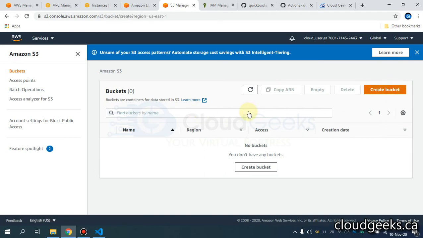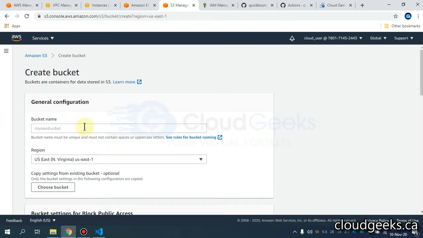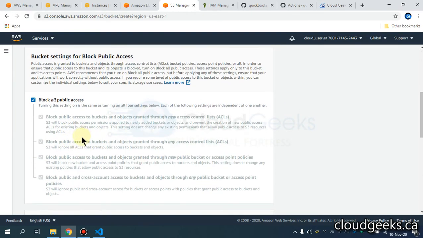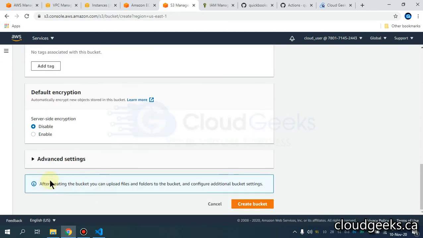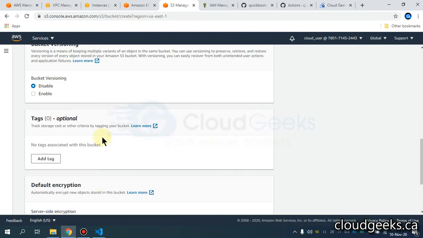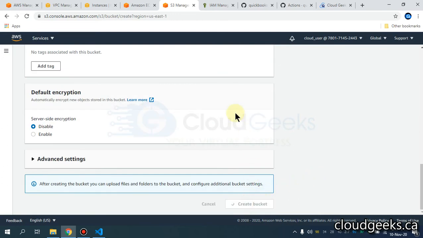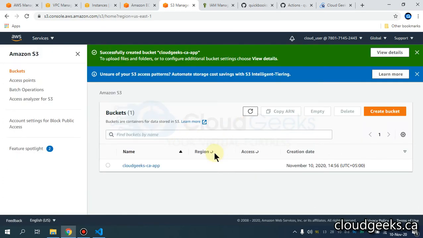So this is the bucket name, and I'm going to enable the versioning. Okay, this is the versioning, and I'm going to create the bucket. Click on create bucket. Okay, so this part is done.